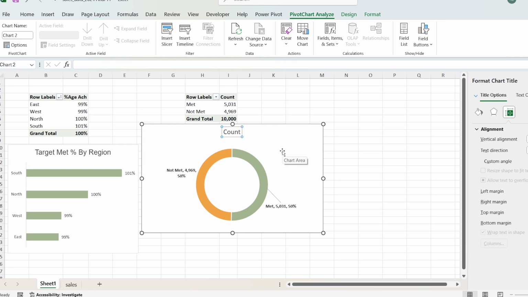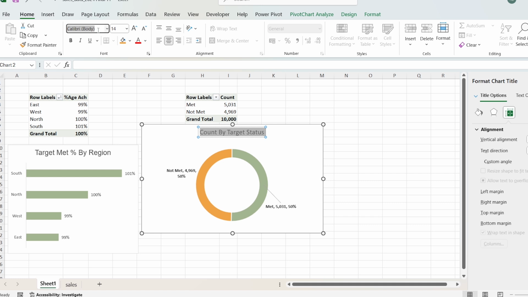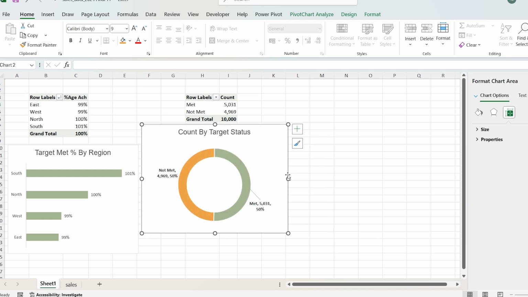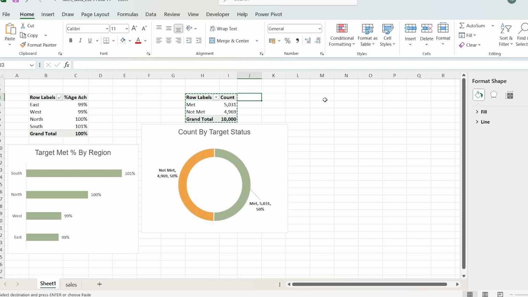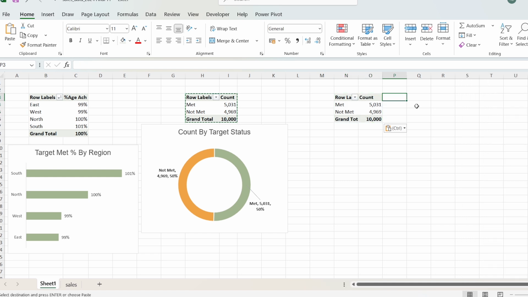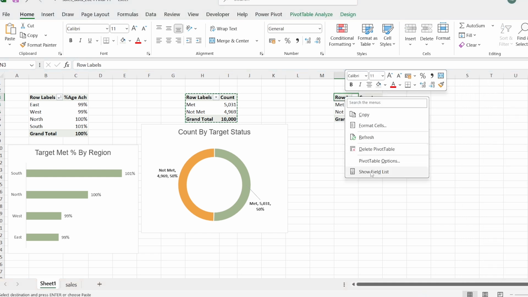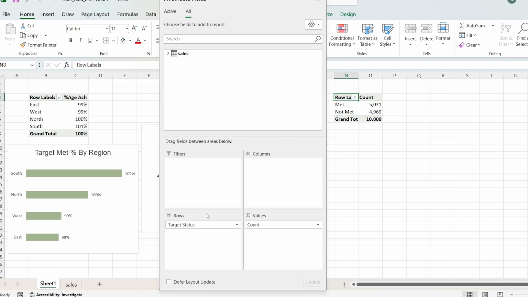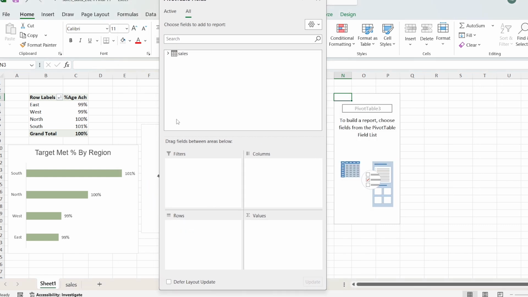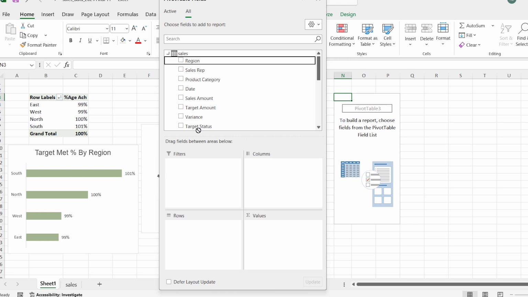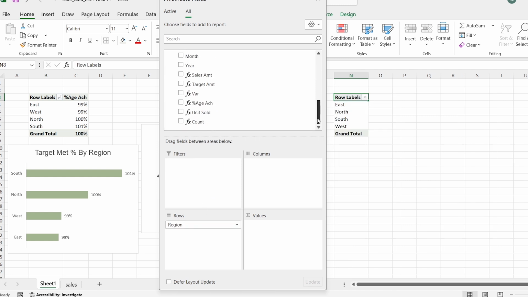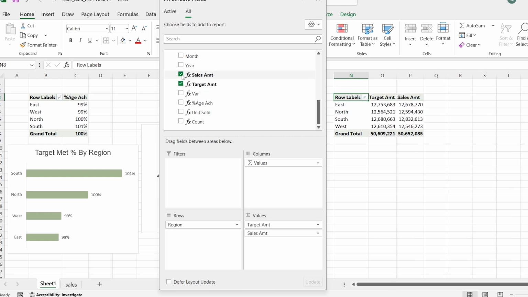Rename the chart title to Count by Target Status. Select the chart title. Go to Home. Set font style to Arial. Now copy this pivot table. Paste it into column N. Right-click on the pivot table. Click Show Field List. Remove both fields from the pivot table. Put region into rows. Put target amount, sales amount, and percentage variance into values.